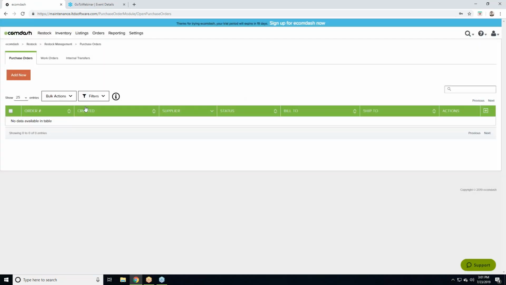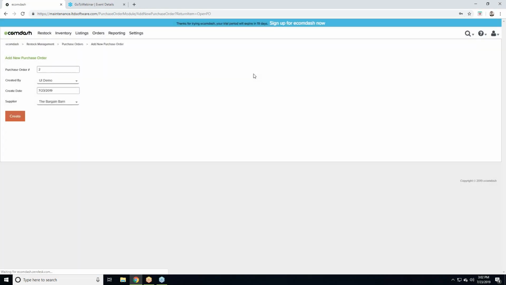We're going to click Add New. The first thing you'll notice is that instead of just throwing you right into the purchase order, when you click Add New, we take you to a page where you can define some of the required fields for a purchase order, just to make it a little bit easier and clearer which fields need to be set first. So we give you a chance to set the purchase order number, who's creating it, the date, and the supplier you're creating it for. So we go ahead and click Create.